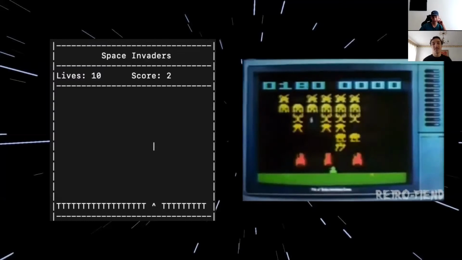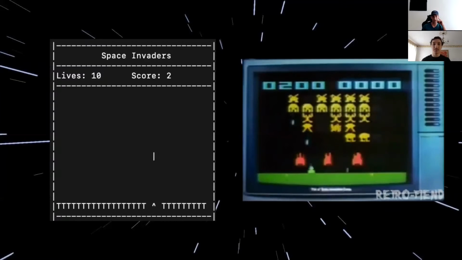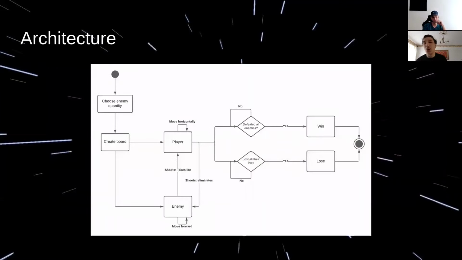run faster. The next thing you have to take into consideration for this project is the architecture. So first up, we're going to present the first diagram, which is an activity diagram. As you see, we put here every action that we take and every action that you can perform on the game. For example, we start by choosing an enemy quantity, and then we create the board. We also create the players, and therefore we create the enemies.